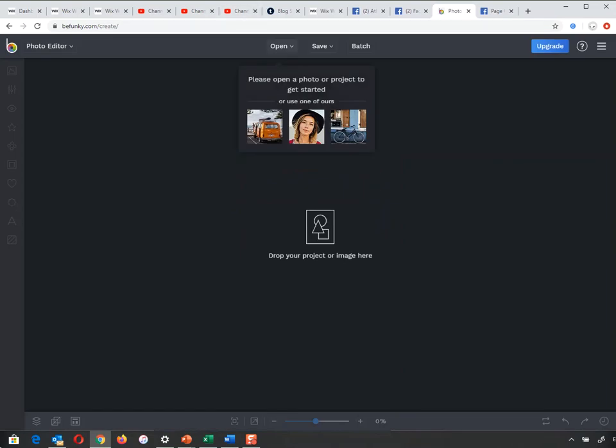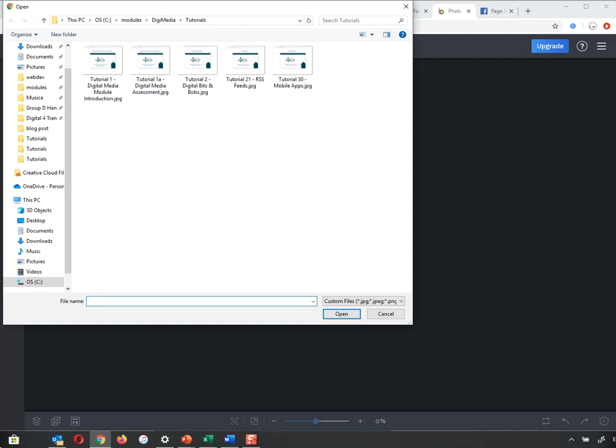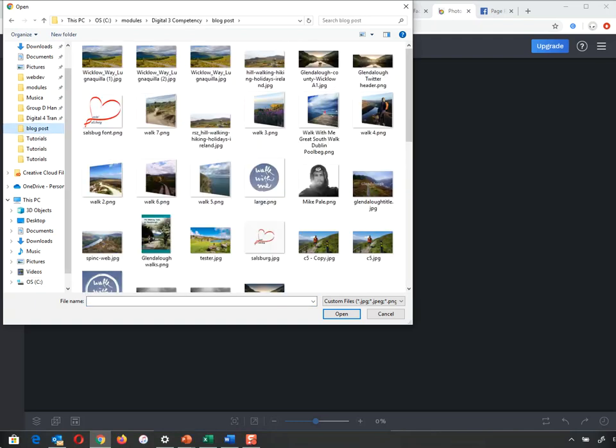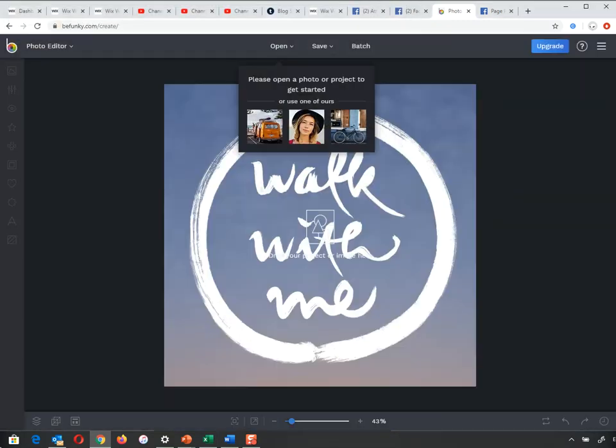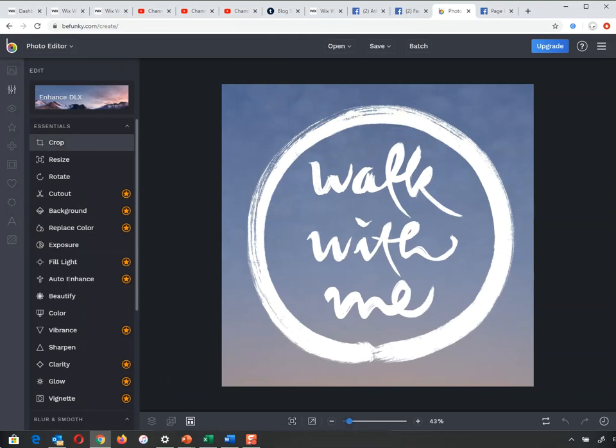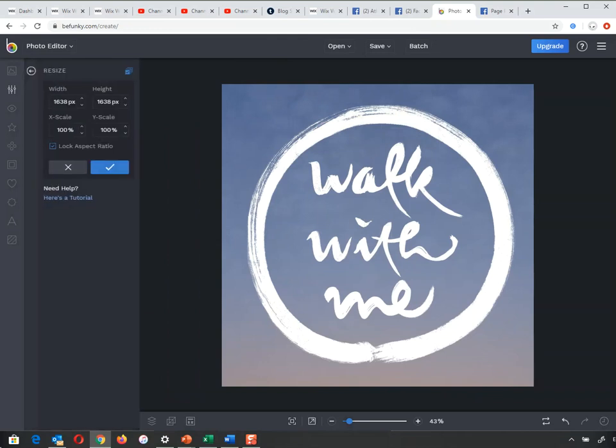So starting new, I'm going to open up an image from my computer. I'm going to go to blog posts here, and I'm going to upload this large Walk With Me large image. Okay. Now, what I'm going to do with this is I'm just going to resize it. That's really what I'm going to do here. As you can see, it is a very large image.